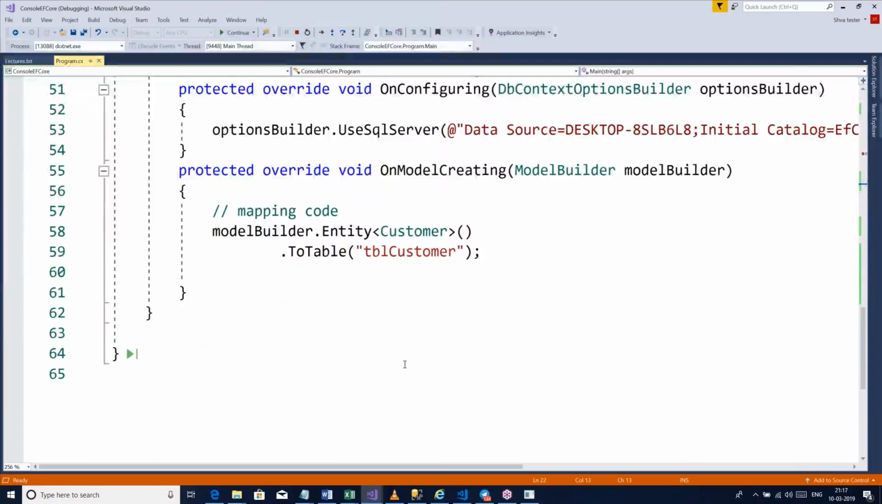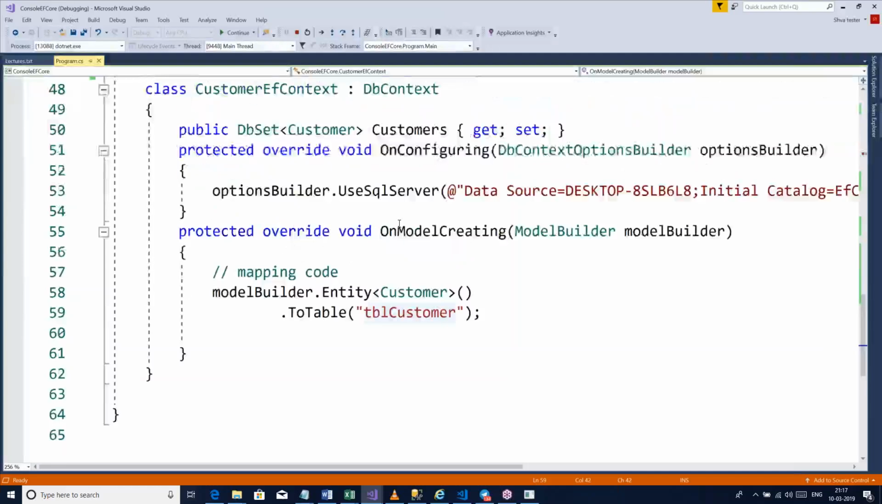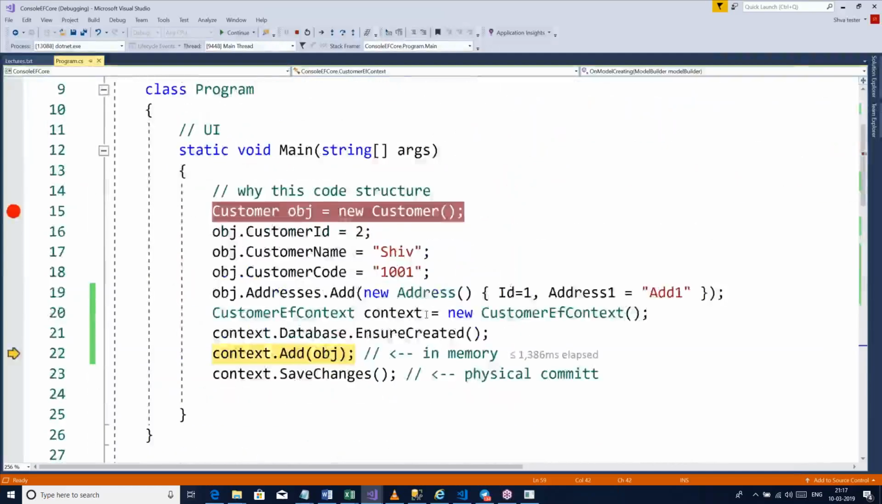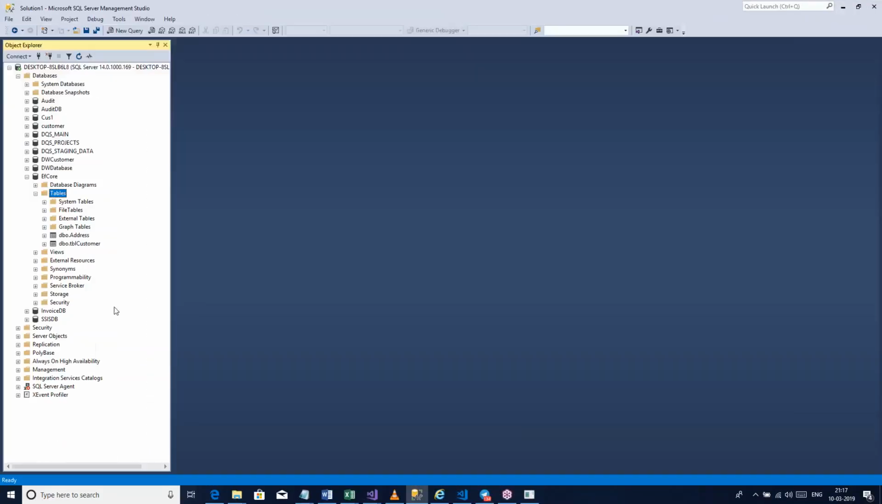Yeah, very nice, Sumit. You can see in the on model creating, I just gave the definition of how the customer table will be created, right? But I did not give anything about the address table. So by default, he just took the class name, right? That is fine for us. I think that is okay. But let us go ahead and see the relationship for now.